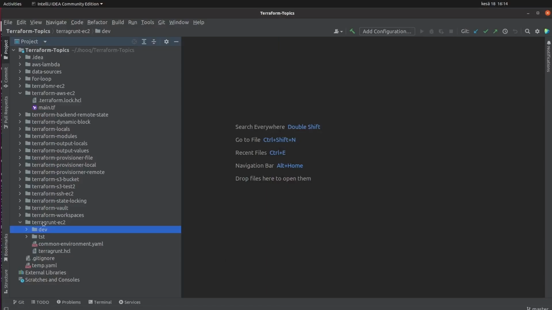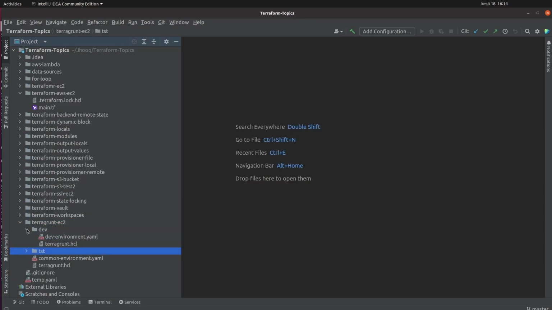So this is my Terragrunt project, and inside I have created dev and test folders. Open the dev environment, and there you will find a terragrunt.hcl file. This is the important file. Whatever environment-specific folder you create for Terragrunt, you need to place a terragrunt.hcl file in it. This file will contain all the configuration which is needed for that particular environment.